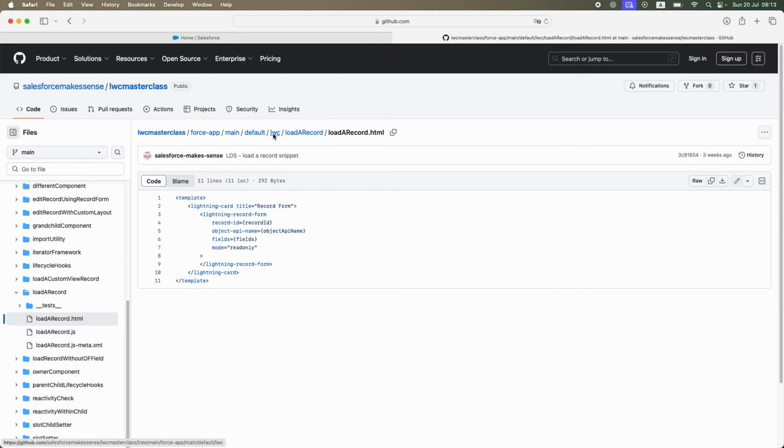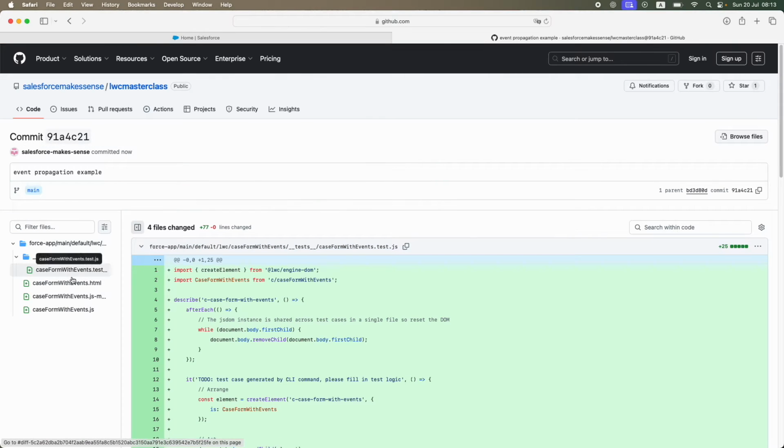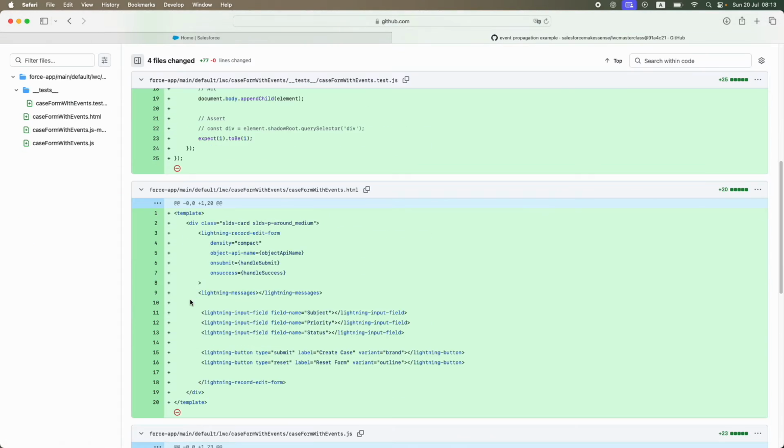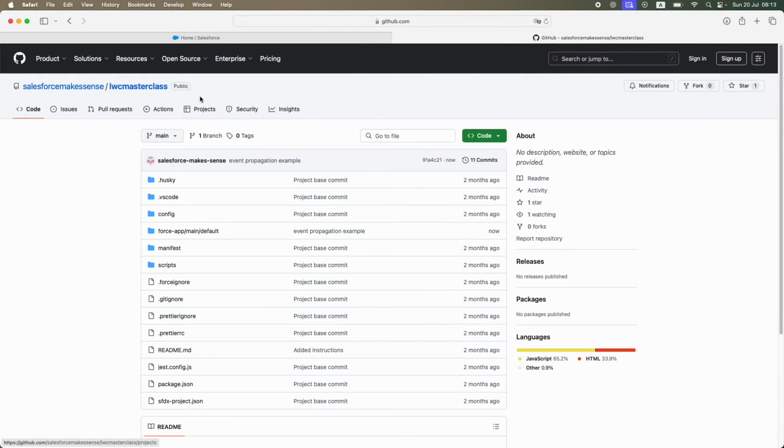Not here. I'll have to go back to LWC. And yes, you see just now this commit has come up. Now, if I click and open this, you will see these are the 4 files that I've sent. All right, great. So that's in our Git repository. You can just refer to this Git repository as and when you like. Everything is available here. All right, great.